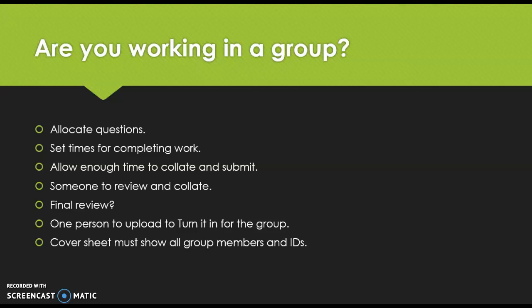One person, please note this, if you're working in a group, only one person needs to upload the work to turn it in for the whole group. Of course, that's based on the fact that your title page will have the group members' names on it, because everybody gets the same marks, so the marks will be distributed evenly. However, if I don't know who's in the group, I can't allocate the marks to everybody, can I? So please, one person to upload, but making sure that all group names are on the front page.